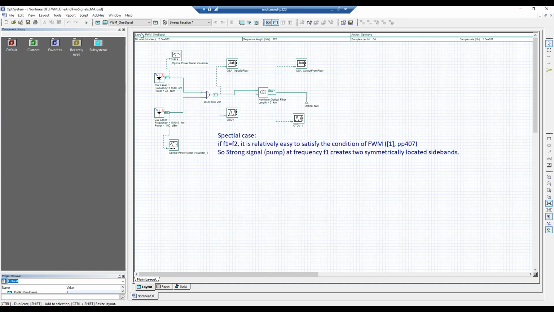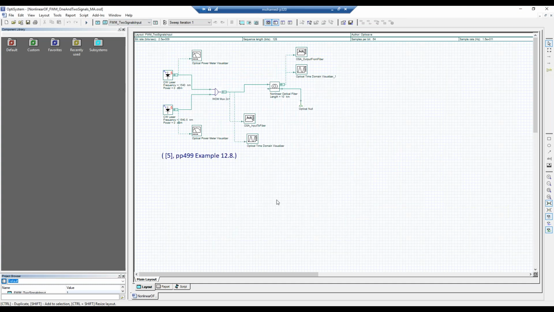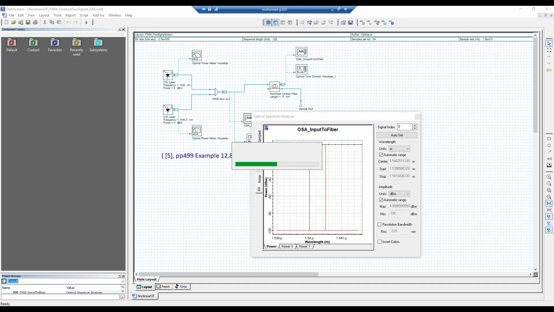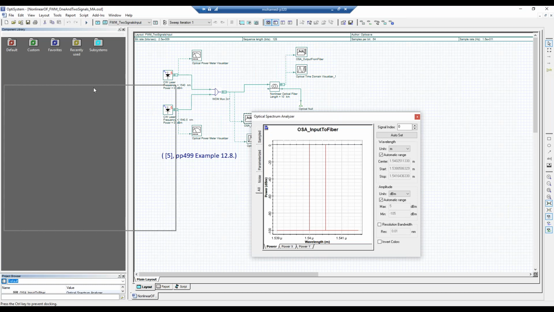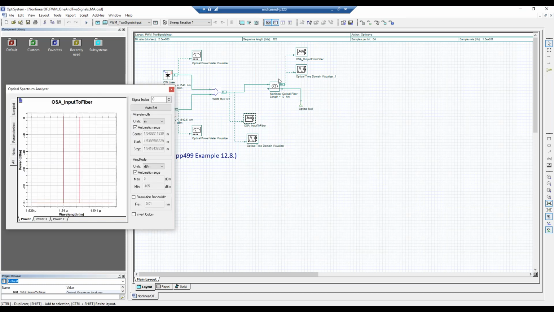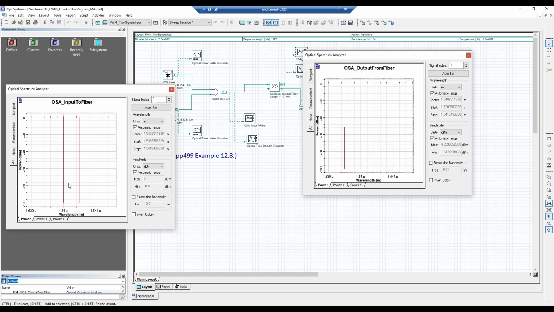Okay, that's done. Let's go to the two signals here. As I said, if you check here, the two signals are combined. With the optical spectrum analyzer at the fiber input, we have only two signals. And if you check the output, here is the nonlinear optical fiber, and here is the output. You have here nu 1 and nu 2 centered at 1540 and 1540.5, and we have another two signals.